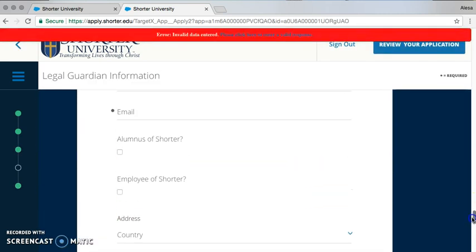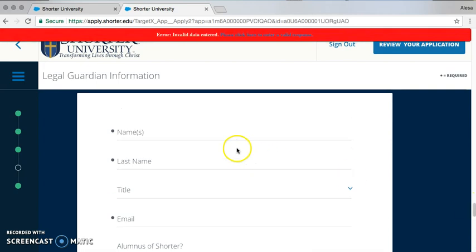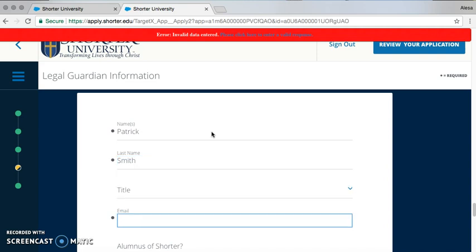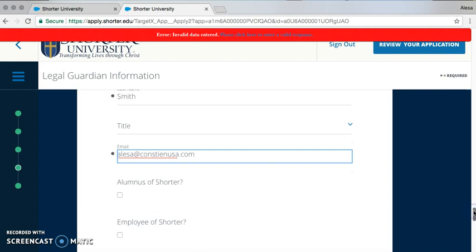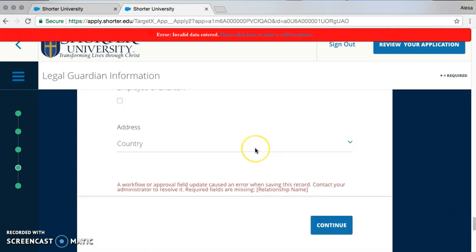Alright, and now it's time to go back up to our legal guardian information. And this is where you'll put in your parent information, whether that is your mom or dad or both. And you want to put in their email address as well, so that they can receive the emails that they need to in order to make sure that they are doing everything on their end throughout your admissions process. You can put their address if it is different from yours, otherwise you can just leave it blank.